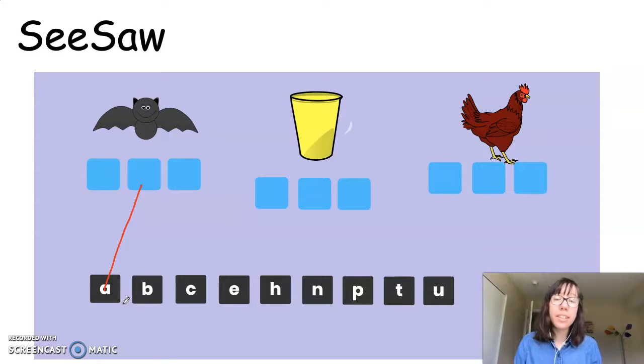So remember, CVC words, consonant, vowel, consonant. If your letters aren't in that order, then they're probably not right. So make sure you put them all in the correct order and then hit the green button to submit so I can see what you spelled, okay? For the record, we have a bat, cup, and hen. Bat, cup, hen.